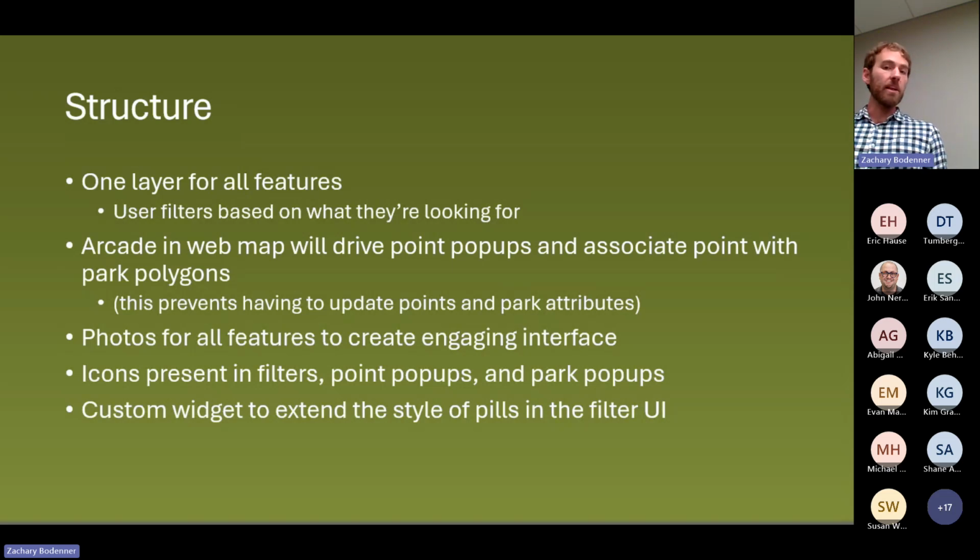We're going to use Arcade in the web map to drive the pop-ups based on those different, I guess we'll call them activity types, but activities, amenities. And then also the parks polygons, which is going to help prevent us from having to actually update data in the parks polygon feature class as well as the points. And I'll show how that works when we get to the web map portion.